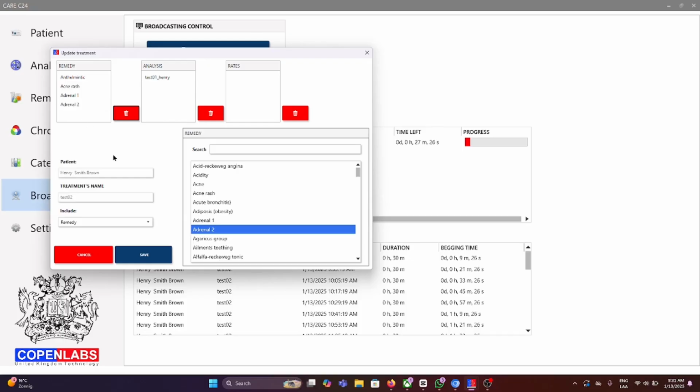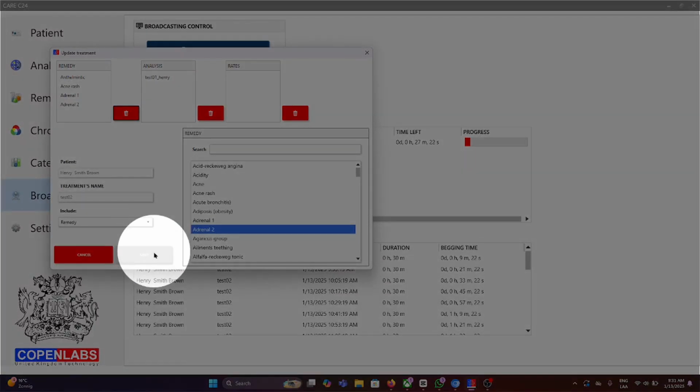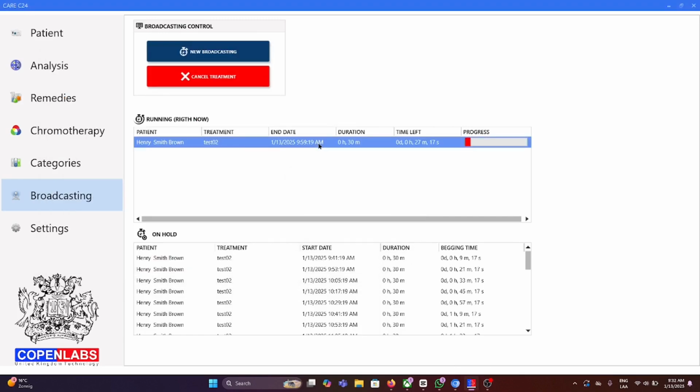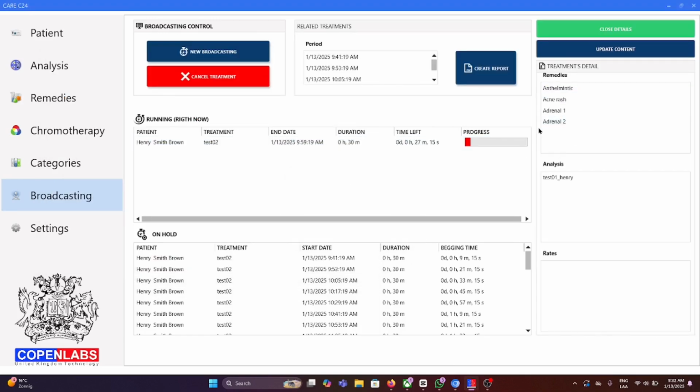Once you've made all the necessary changes, click the Save button to close the pop-up window and save the modifications to the broadcasting. By following these steps, you will effectively update the content of your broadcasting.